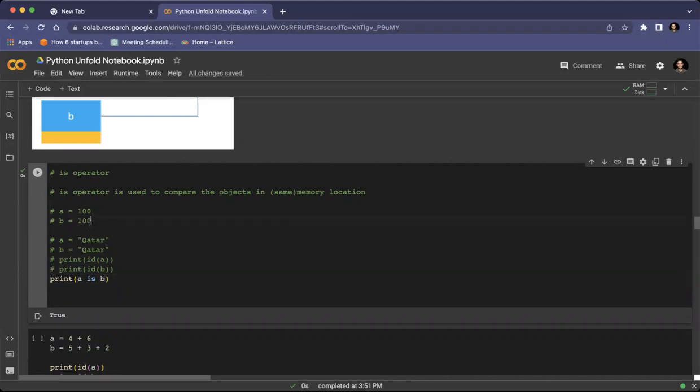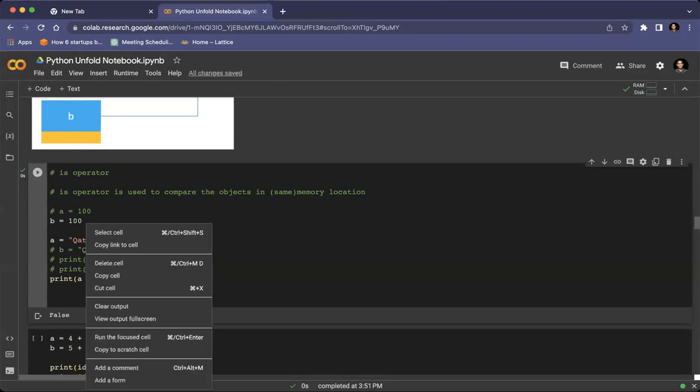In the same way, if b is 100 and a is this Qatar, you will see a is not b, because these things are at different memory locations. The 100 is initialized at a different memory location. So we use the is operator to compare objects at the same memory location. And you have to use the is operator very carefully. Sometimes we think things are the same, but they are allocated to different memory locations, so they are not the same at all.